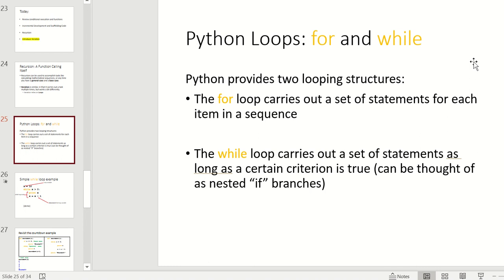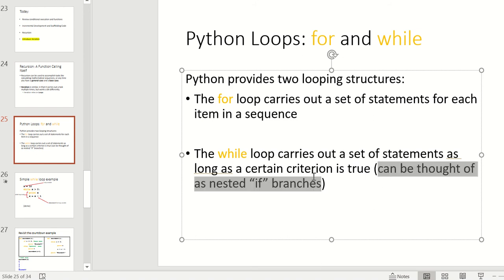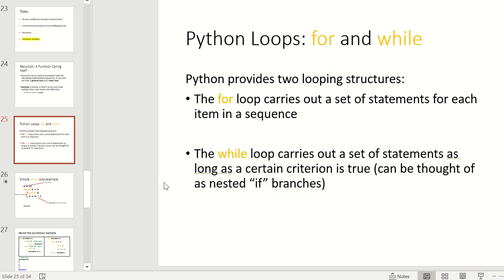And each one of those makes use of a given token, or a little word, so to speak. So a for loop carries out a set of statements for each item in a specified sequence. The while loop carries out a set of statements over and over again as long as a certain condition is true. And it can be thought of as nested if branches.